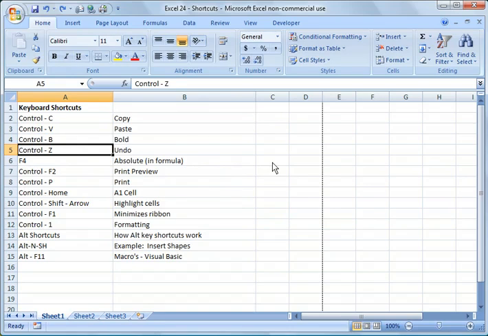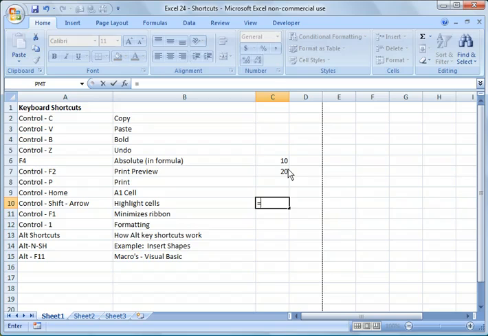So F4 is a handy thing to use. Let me just make up a couple numbers here, and I say equals C7, this cell, times this cell, and I hit return, it'll do that for me. But let's assume that I copy that formula down here, let me copy it down right here. So you can see what happens. It took C8 times C7.